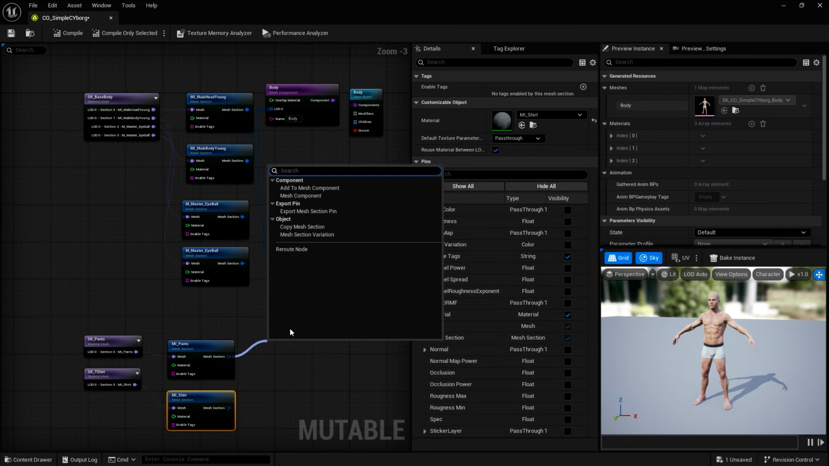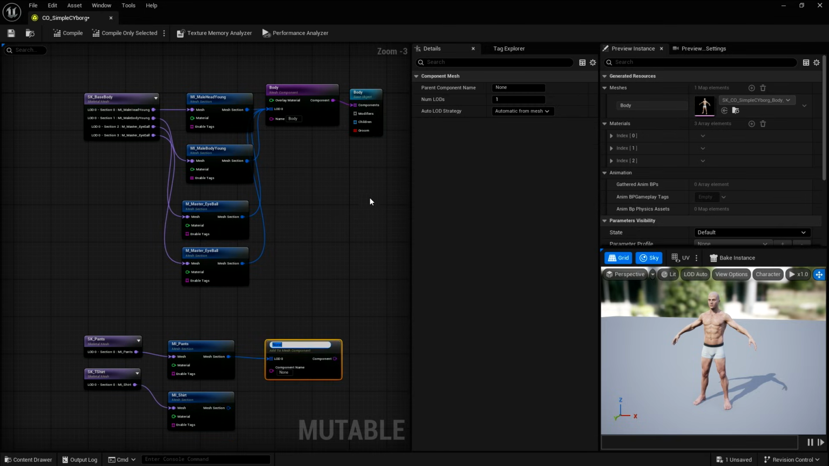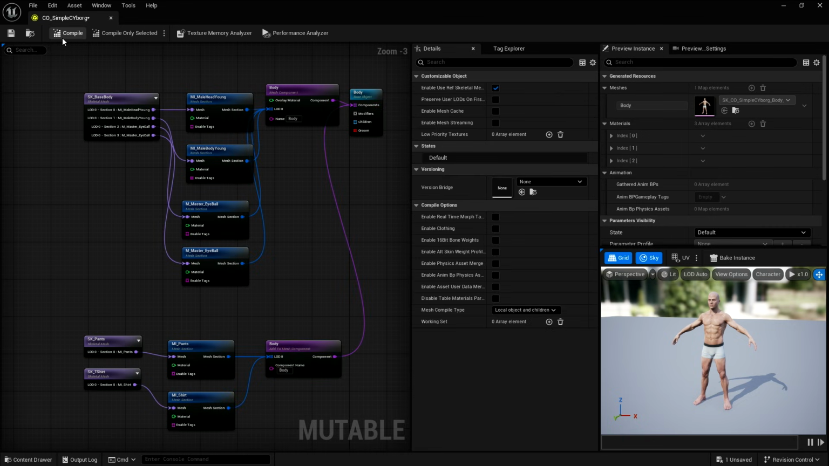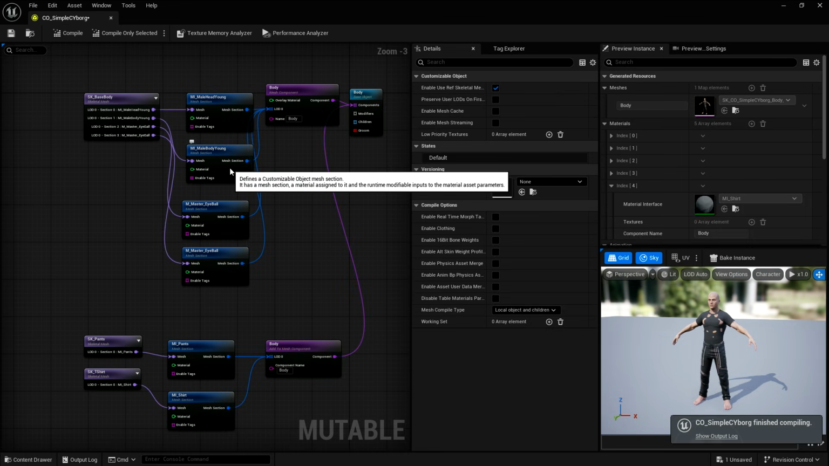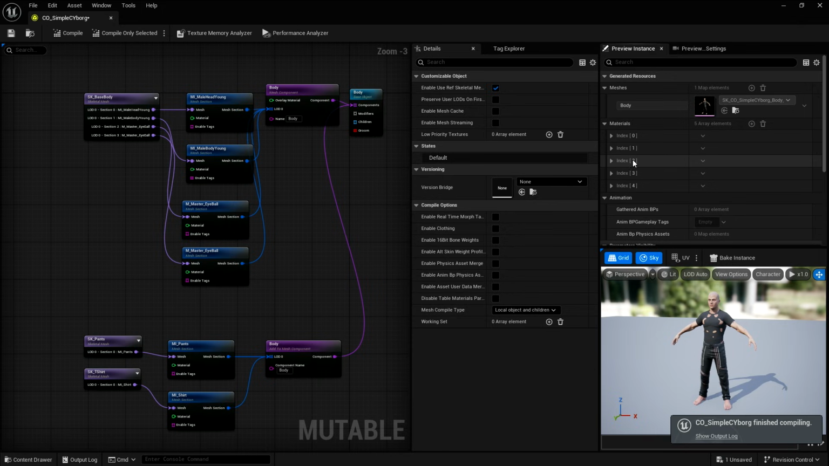And the next one I'm going to use is add to mesh component. And we want to name this node the same as the mesh component that we're applying this to. So I plug these in, and I output this component. And now I've created a character that has pants and a shirt. It's one mesh, and it has these sub-meshes here with their mesh sections.